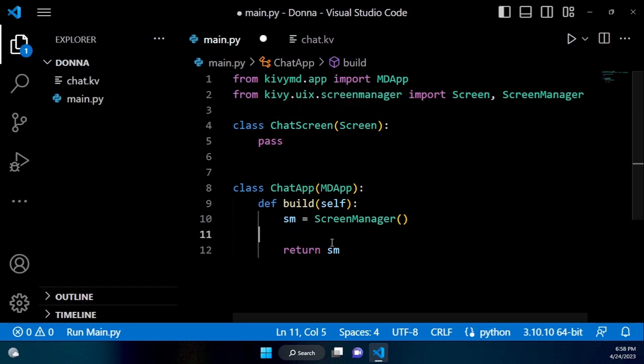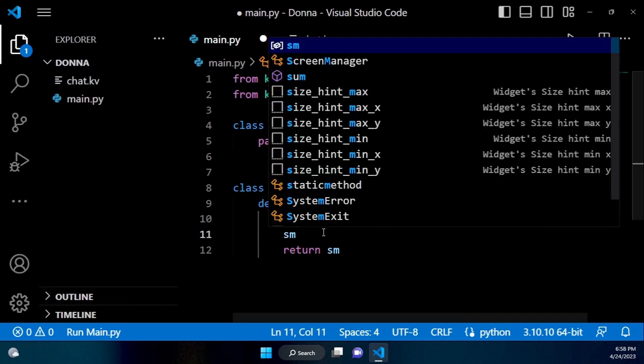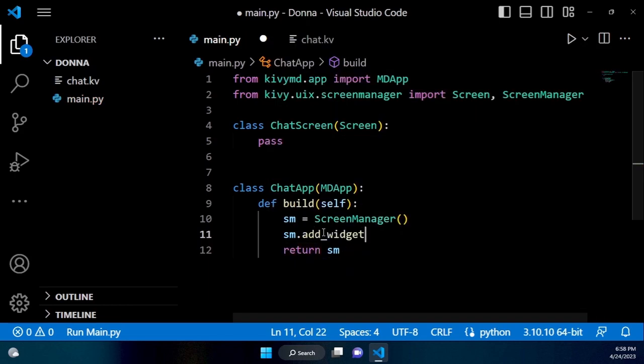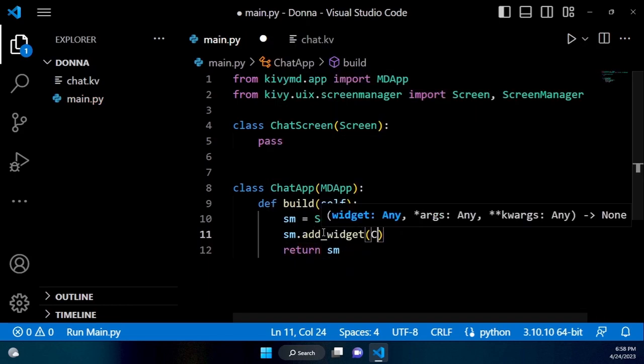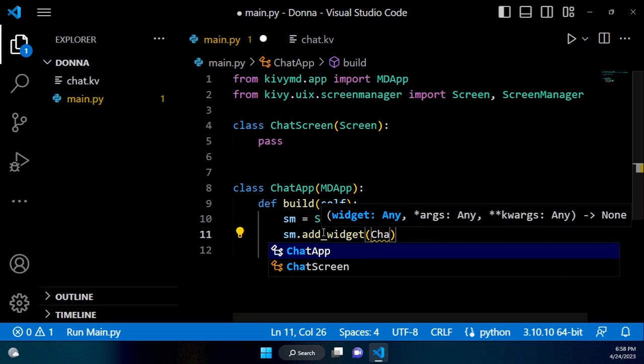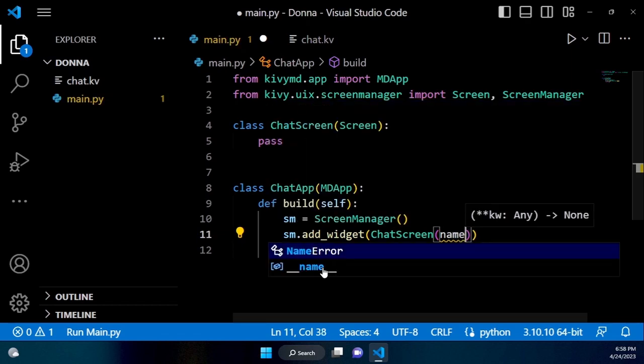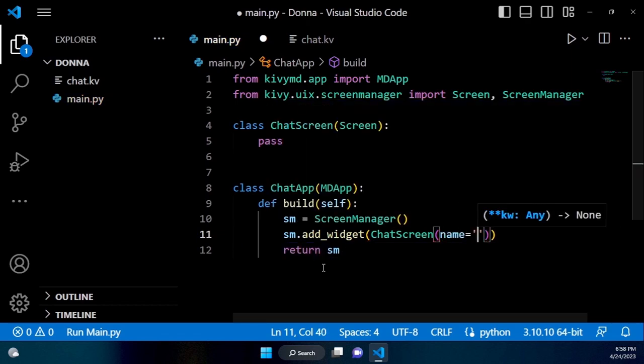So in here, we need to add this ChatScreen class to our screen manager as a widget, like ACM.add_widget. But the widget we will be adding is our ChatScreen class, and you will give it a name. Here we call it chat.